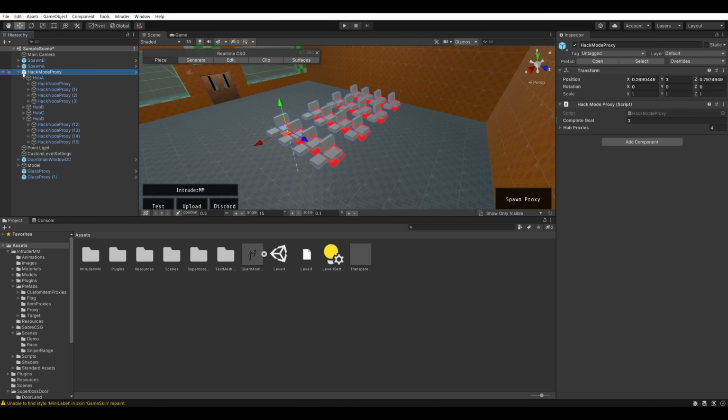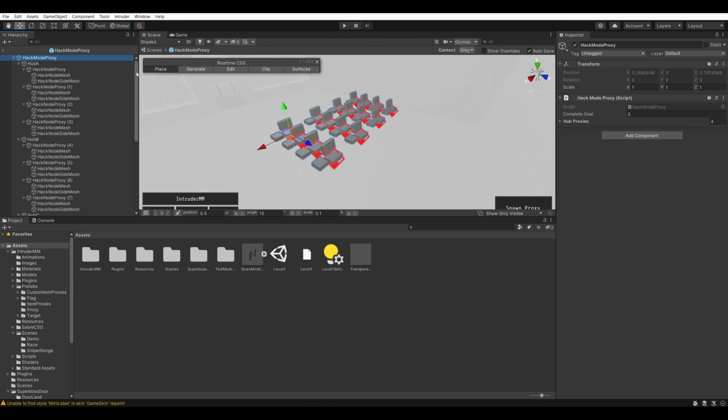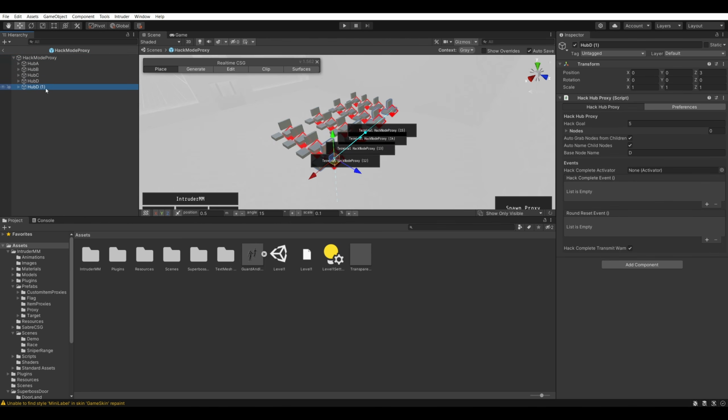Now, let's go into our hack mode proxy here in the prefab editor, which I believe this is. Maybe we'll solve this problem. We're going to collapse hub A, B, C, and D, and we're going to take D, copy and paste it, and rename it as hub E, because this was not existing in here before. Now we're going to move hub E here, and look at that. It's all highlighted. So this might actually be a solution to our problem. We're going to take the hack goal and set it to 2, just to make this a little speedier.